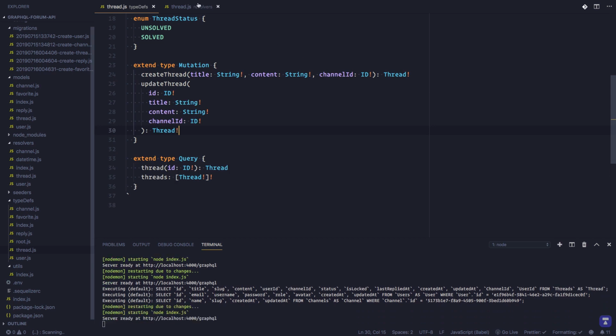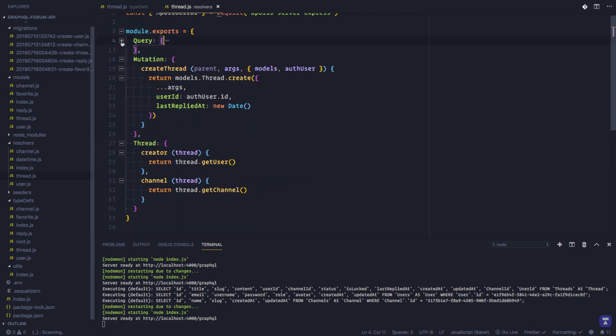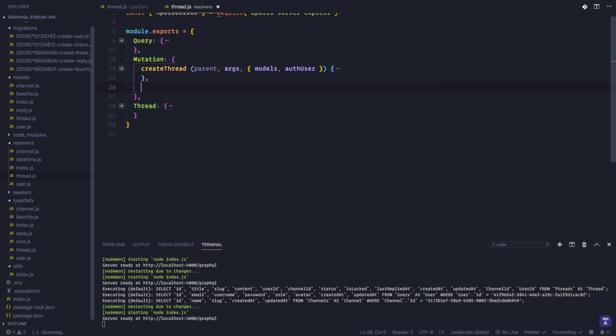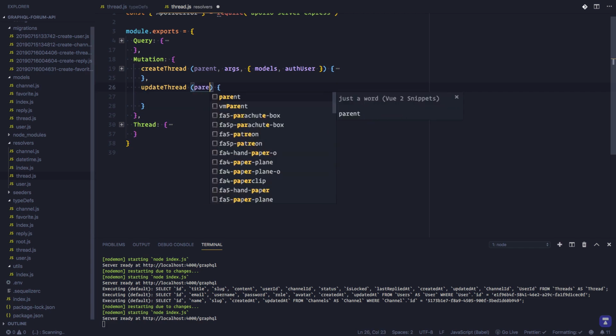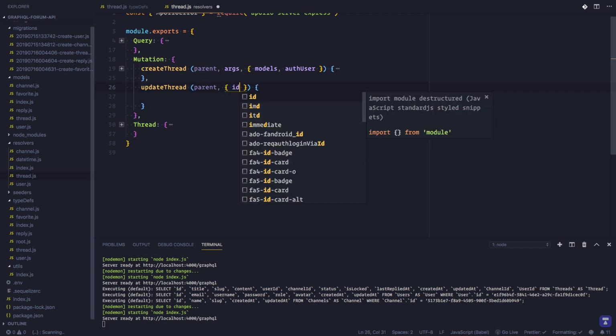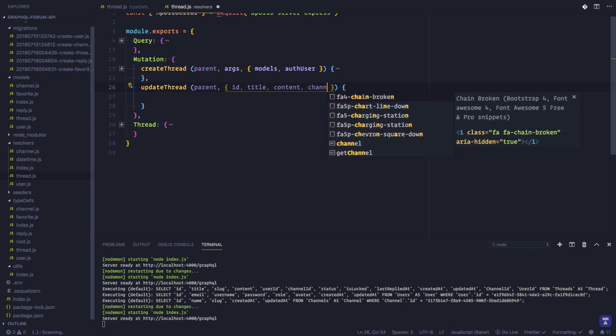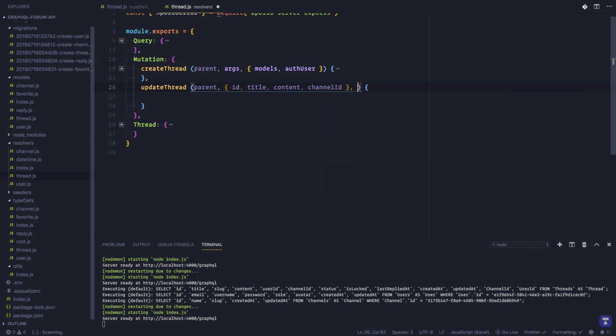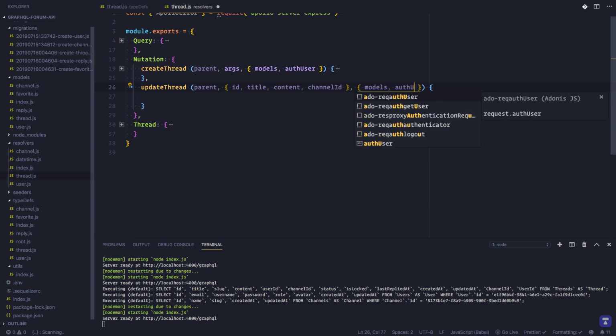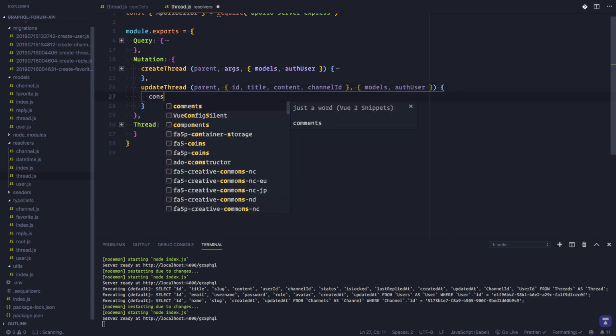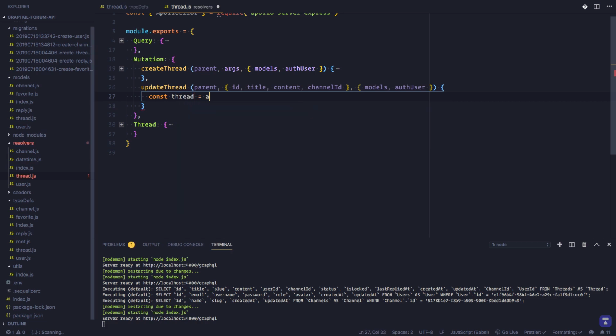Next, let's create the resolver. Let's collapse this and this, as well as this. Update thread. We get the ID, the title, the content, and the channel ID. Then we get the models and auth user from the context. First, we get the thread with the particular ID.